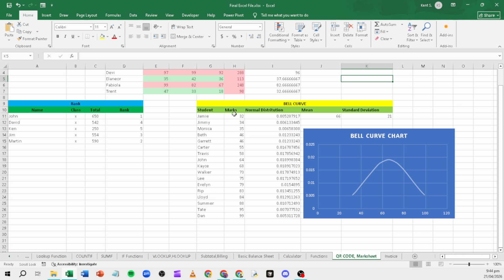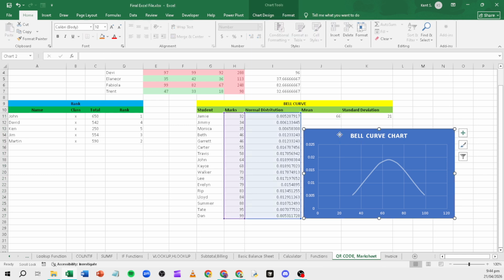Next, calculate the mean and the standard deviation, which define the center and spread of the bell curve. In an empty cell, use the average function to get the mean. For example, type =AVERAGE(your data range).